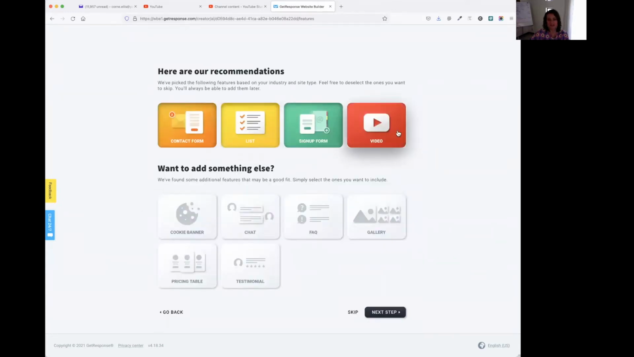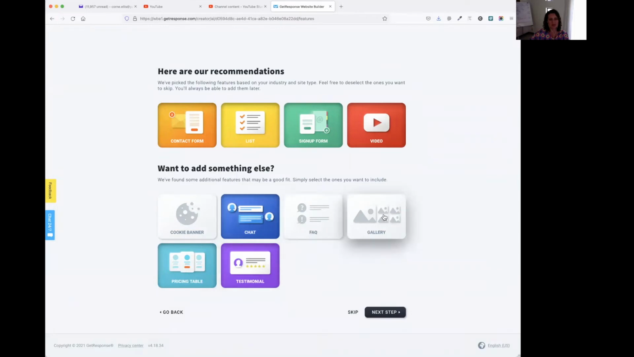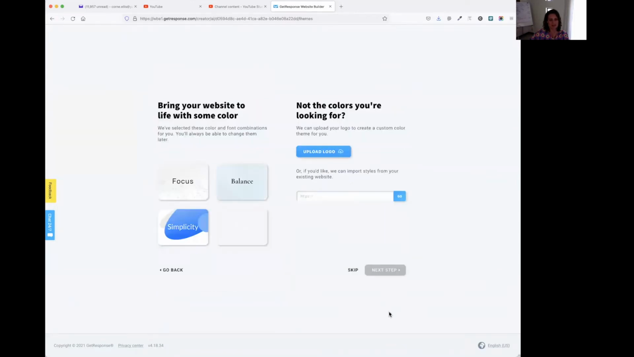These are the recommendations that they add, and then you can select maybe an extra price table, testimonials, or gallery, and you just go next. Here you have some colors to select from. You can also upload your own logo, and then it will pick the colors from your logo and use them. For this example, we're just going to use Focus.